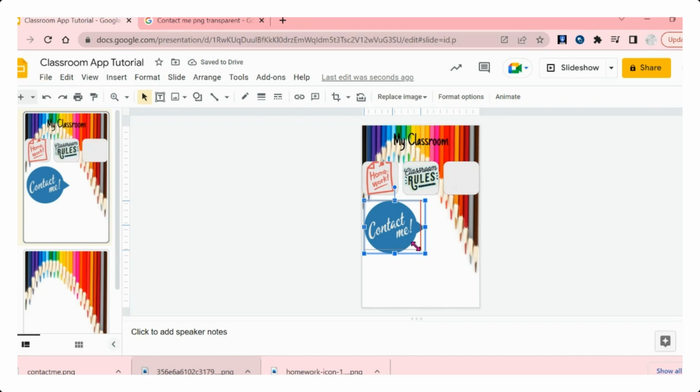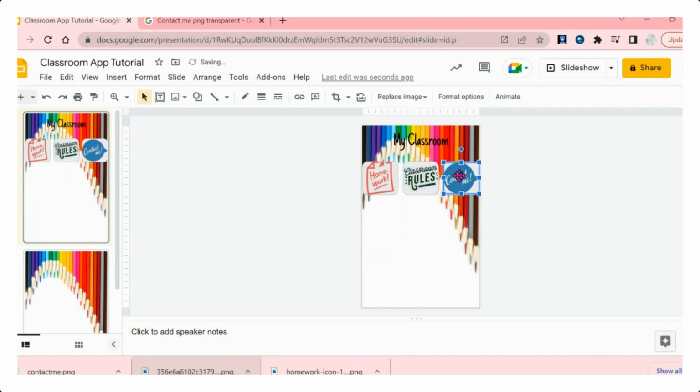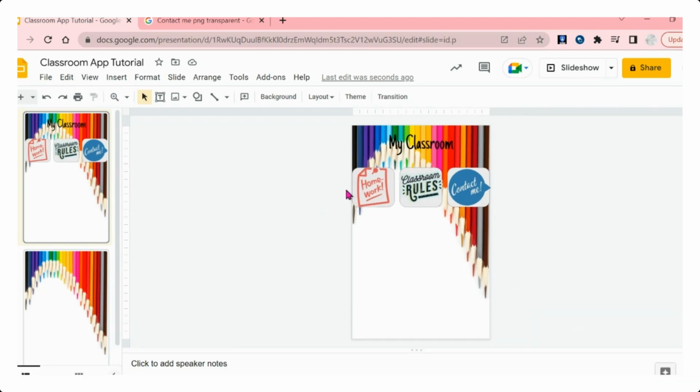Now, these are just, of course, images that I got off of Google. If you want your images to look a little bit more uniform, or you have something in mind, you are more than welcome to replace them, right? But for those of us who kind of want the easiest route possible, that's what I'm here to show you, okay? So we have a homework tab, a classroom tab, and a contact me tab, okay? Now, where we go from here is actually creating the pages so that when the student clicks on the homework tab, they go to the slide that is for homework, okay?